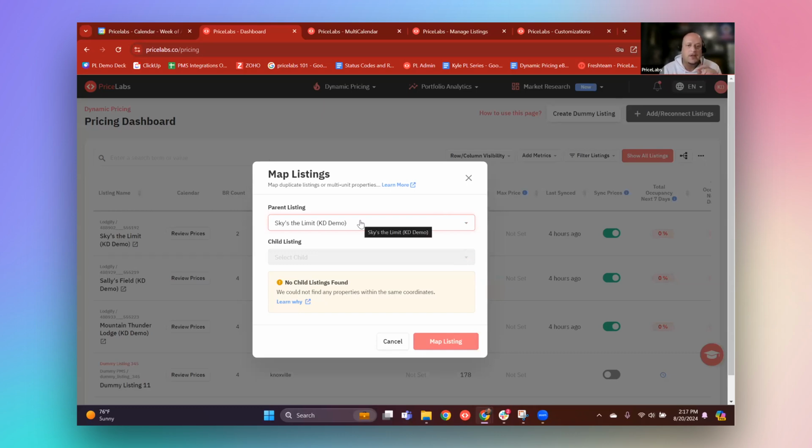Then there would be an option that says copy all settings. That's inherently going to be checked for you. So when you hit map listing, what it would do is take whatever you have on that parent listing, populate your child listing with it, and then have the pricing match completely.